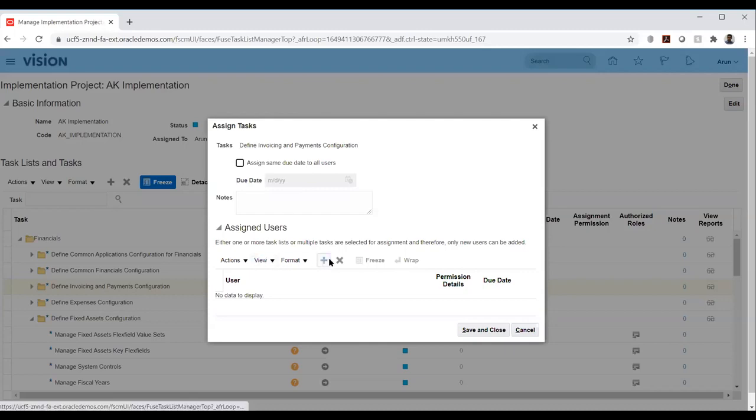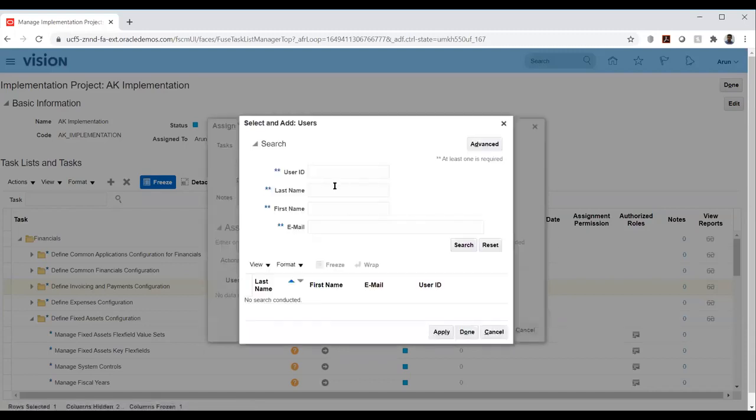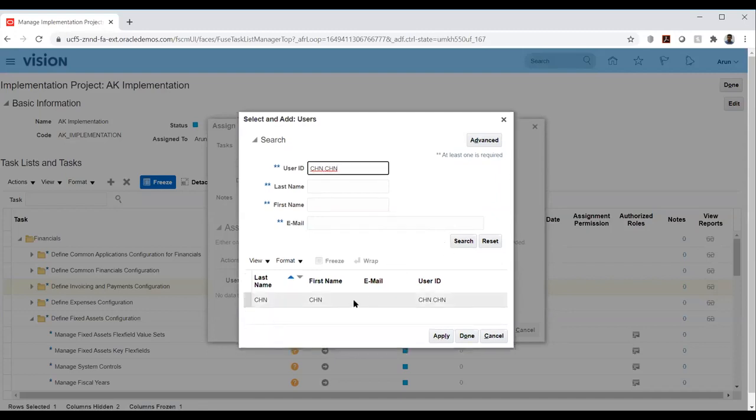From here I can add a user. So let's try to add a user. Maybe I will give chm.ch. I click apply.